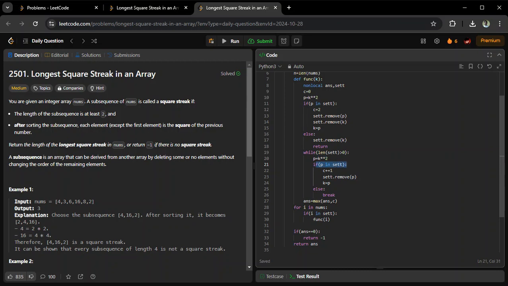If it is in set, what I have to do is again increment c, that is the current streak, by 1. Remember, initially we change it to 2 from 0, but that is only for the initial step. After that, for every other such condition, it will only be increased by 1. Then again same thing, remove p and allot the value of p to k, and then keep proceeding. If p is not present in set, simply break out of it here, as simple as that.